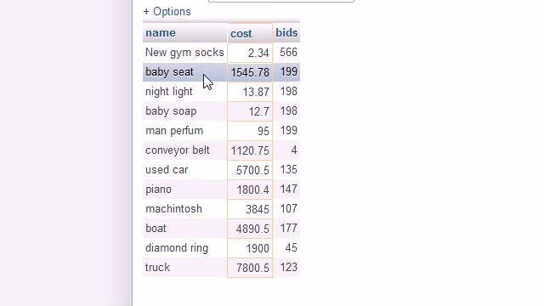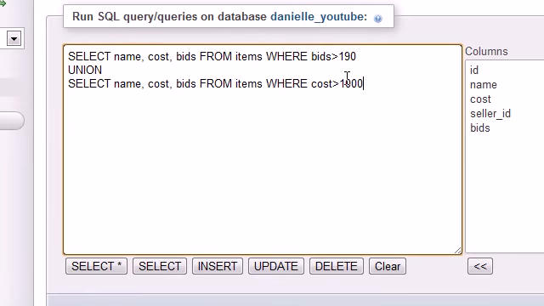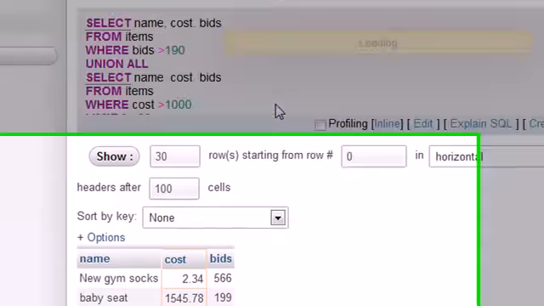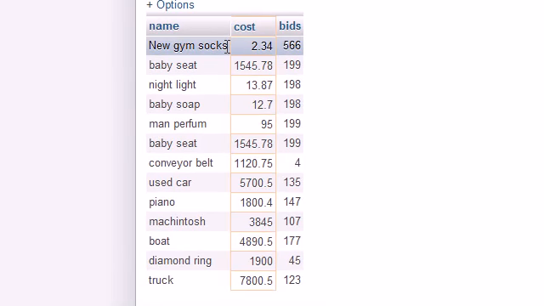So what if your boss said, actually, this is like the home page of YouTube or something where you can have the top rated video and you can have the most viewed video. Well, if you want to get a list that doesn't remove the duplicate entries, then just go ahead and use union all. What this does is it leaves those duplicate entries in. So now you can go ahead and hit go and check it out. If this was the front page of your website, you would see baby seat twice: once because it costs more than $1,000, and another time because it has more than 190 bids.